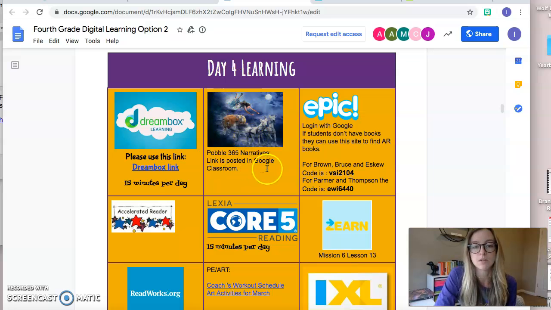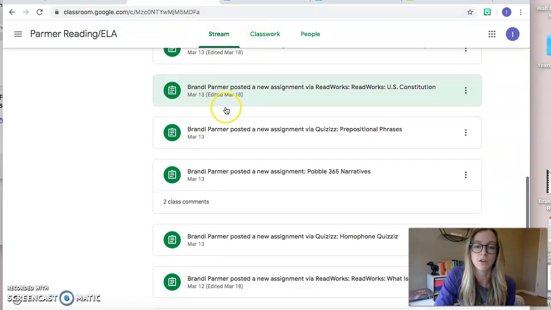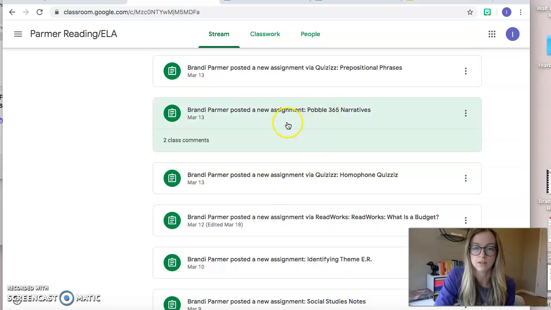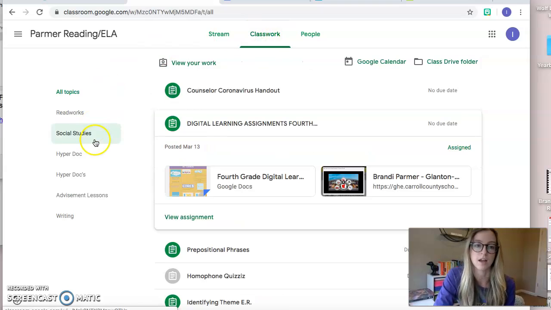But it says link is posted into Google Classroom. So students can go into their Google Classroom. You can stream, and you can go all the way down until you see it. So like in the stream, it's right here. It says Pobble 365 narrative. Or you can click on the classwork tab, and in the topics category, you can go into writing.